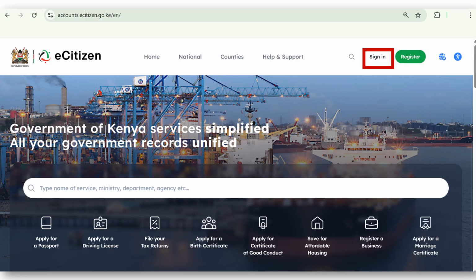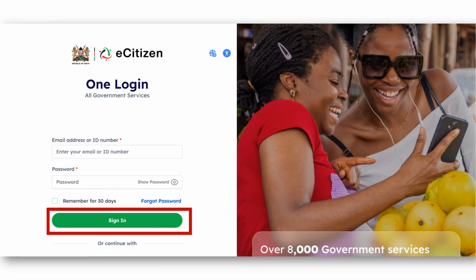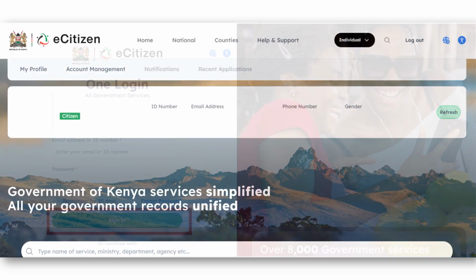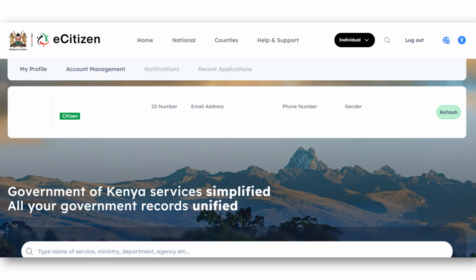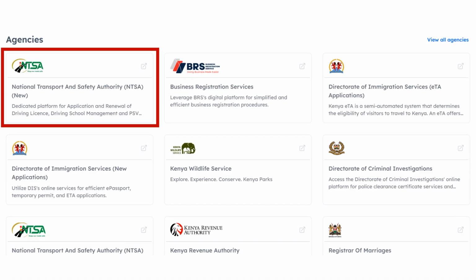To get started, go to eCitizen.go.ke and click on sign in. So this video assumes you know your eCitizen login details. Enter the login details and click on sign in. So once you log in, this is how the platform looks like. Scroll down. Click on NTSA, National Transport and Safety Authority, new portal.